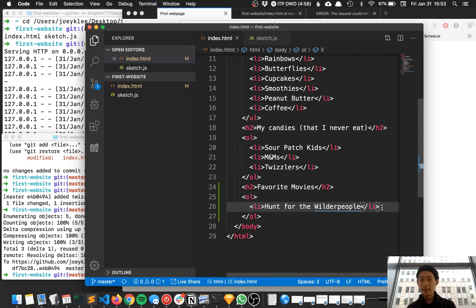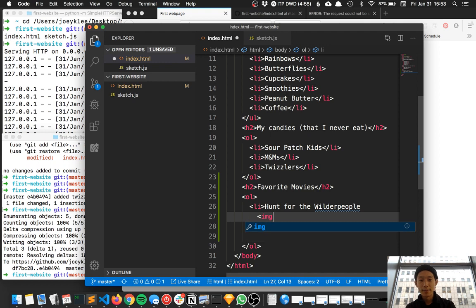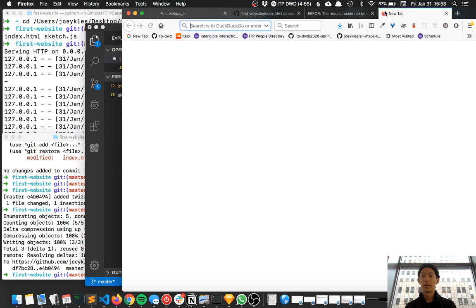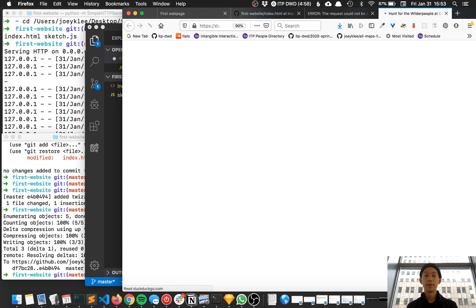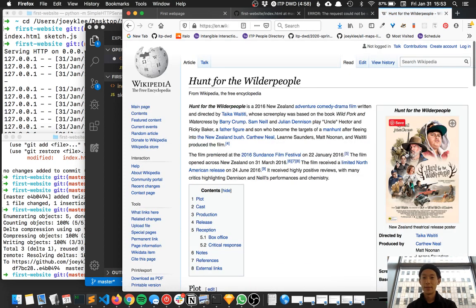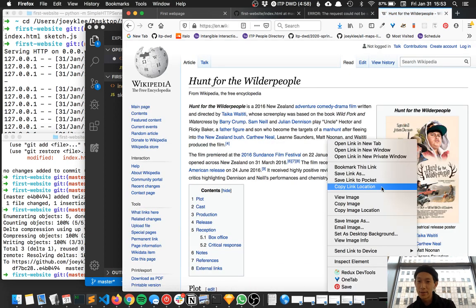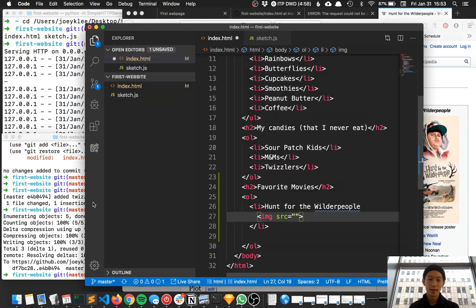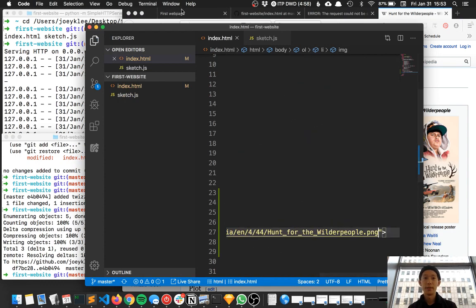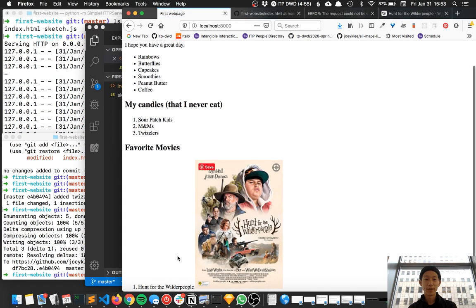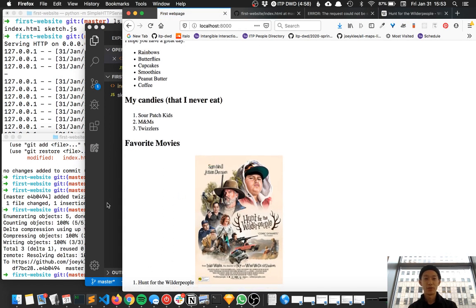So let's even get crazy here. In this list item, I'm going to add an image. Source equals hunt for the Wilderpeople. It is one word. I'm just going to copy the image location. So now I've got this image source. If I go here, we've got this image in that list. That looks great to me.